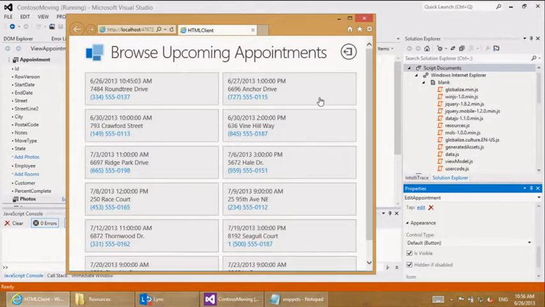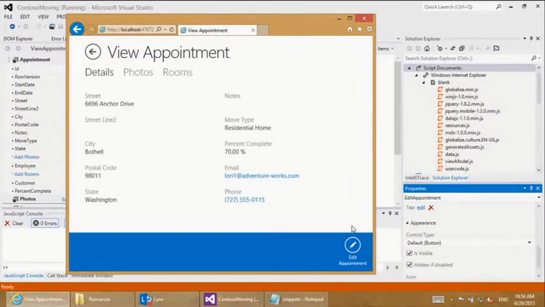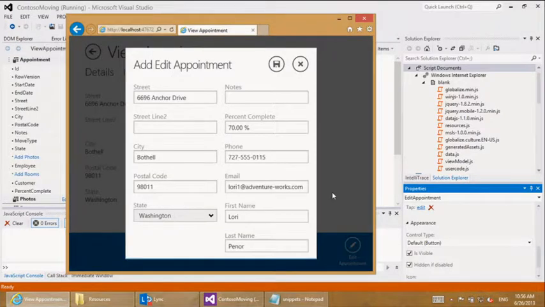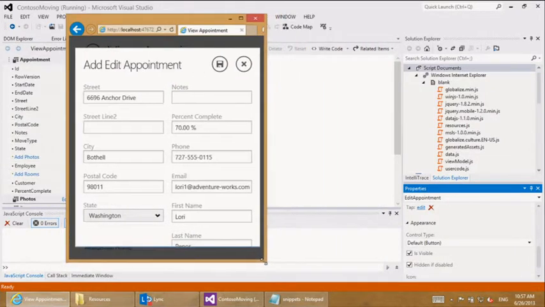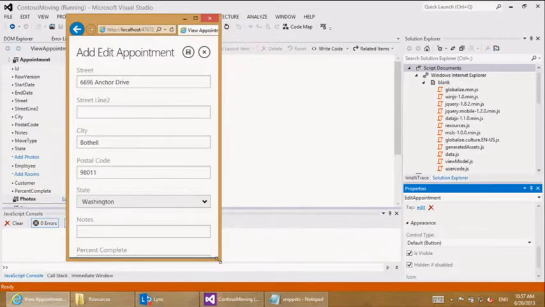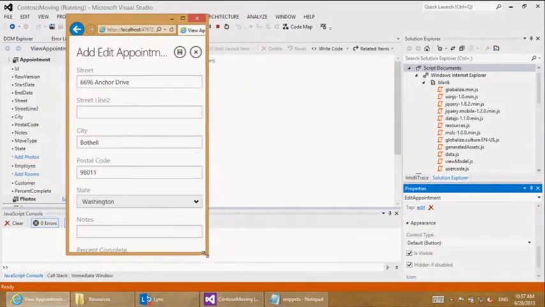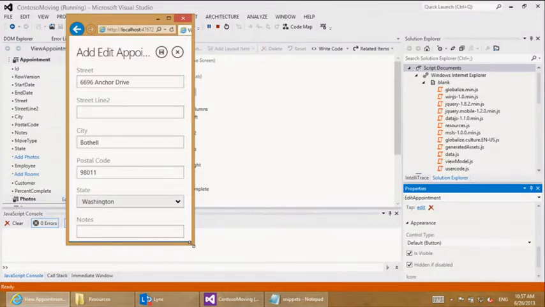Browse the upcoming appointments. We go into one of the appointments. You see now we have a new action on the bottom, edit appointment. And clicking this brings up a dialog where I can edit the current appointment. To show the responsiveness of this layout again, when I resize that to the phone, what's going to happen is that at some point, this dialog is becoming a screen. So still usable on the phone.